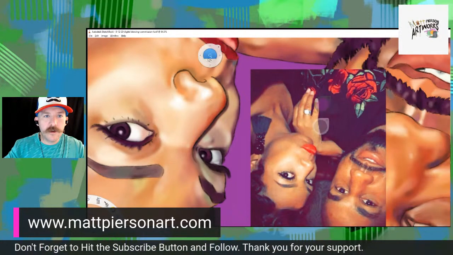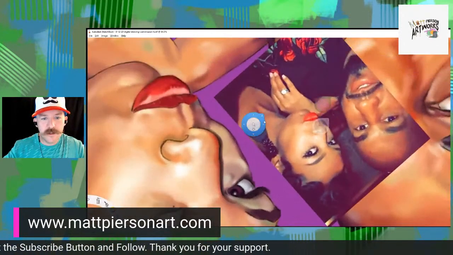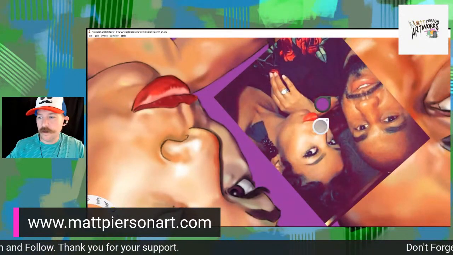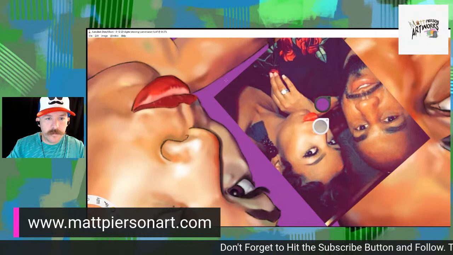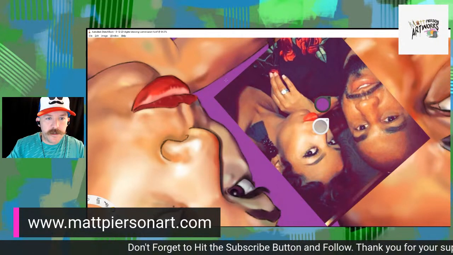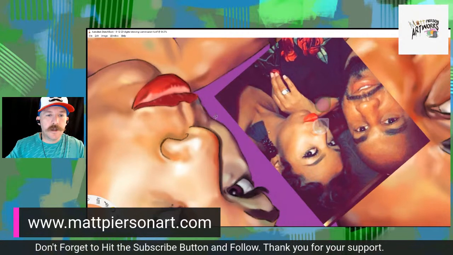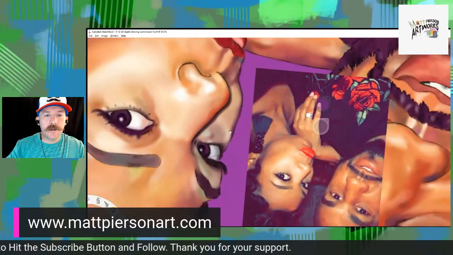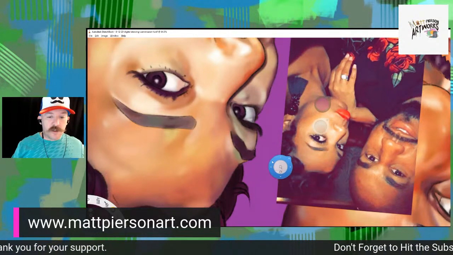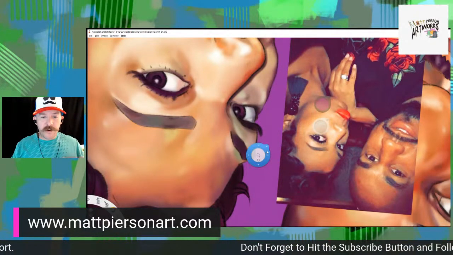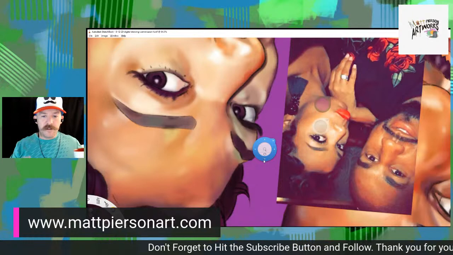What I'm probably going to do is flatten the image, and then I'm going to trim some of these areas where the airbrush kind of skimmed over.